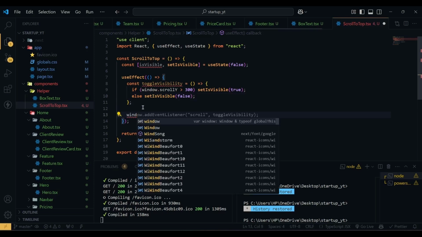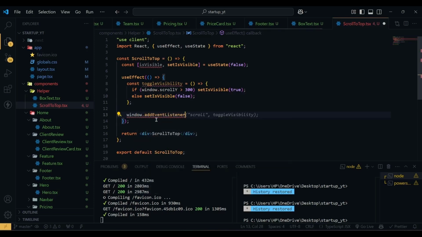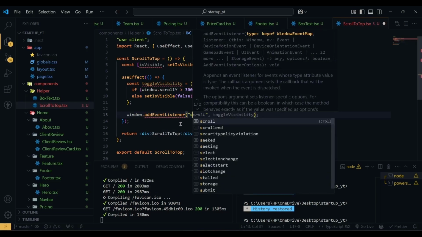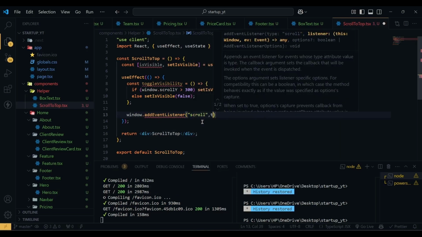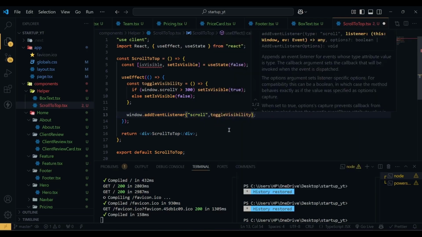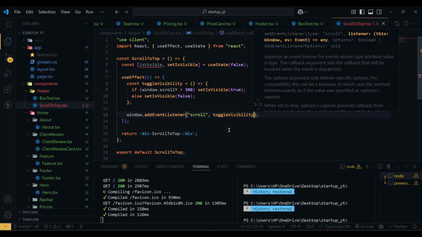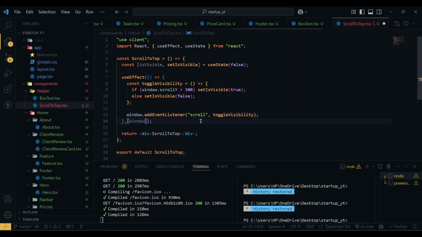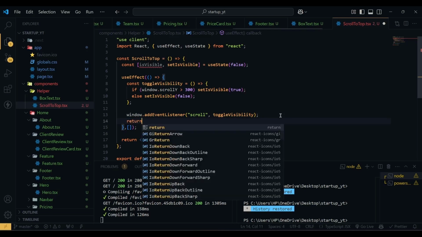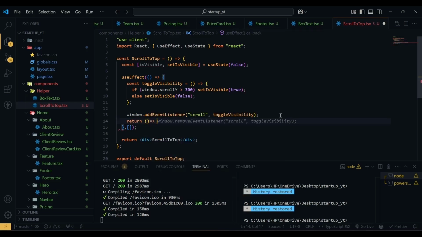Now with window.addEventListener, we are going to add an event listener to the window, and the event is scroll, and in the scroll event we are going to call our toggleVisibility. So when we start scrolling, the toggleVisibility function will run, and here we are going to use an empty dependency array. Now it's good practice to remove the event listener in useEffect. I'm going to copy this, and we are going to return an arrow function with this, but instead of addEventListener we are going to use removeEventListener. That's it. So this is our useEffect function.